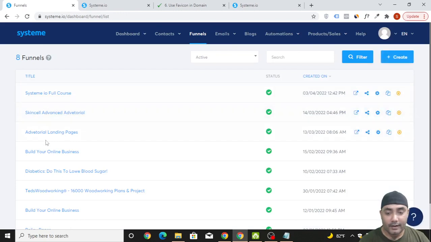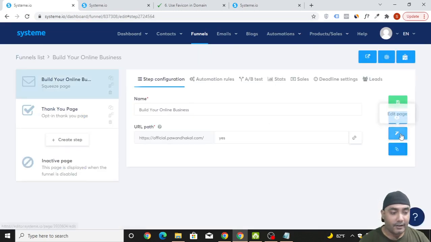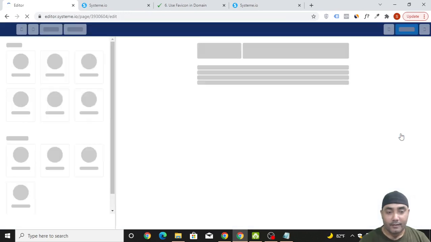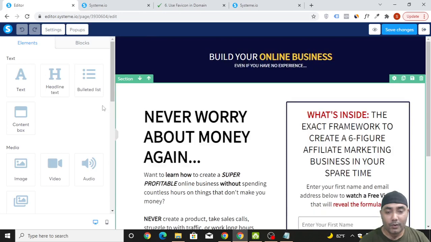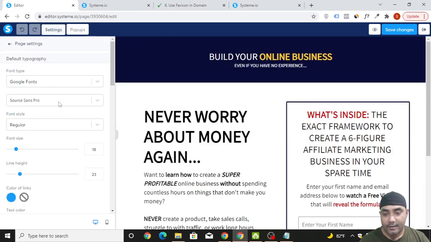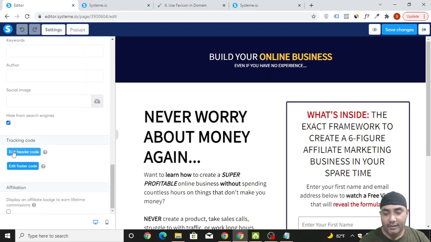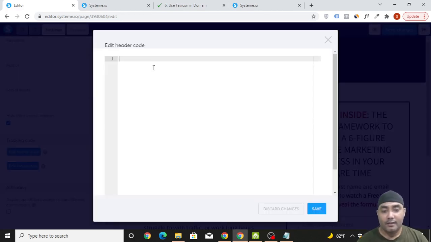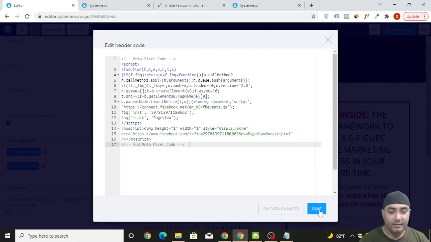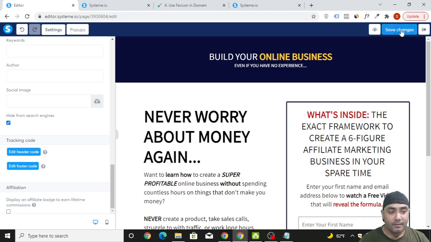Now we need to go here, click on the funnel that we need to put it in and click on edit, and then simply click on this setting. Scroll below and here you can see, sorry, in tracking code it says edit header code. If you click on this question mark, you see tracking systems like Google Analytics or Facebook Pixel are recommended to be added between head tags. Simply click on this blue button and then paste your Facebook pixel here, and then click on save. Now simply click on save changes.